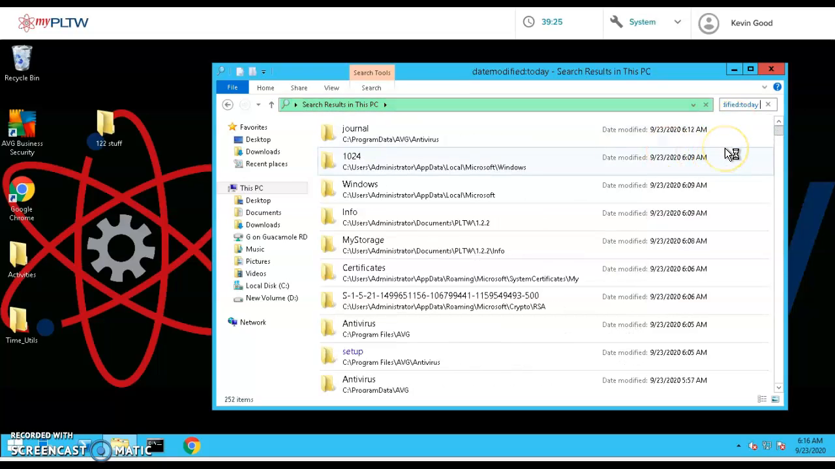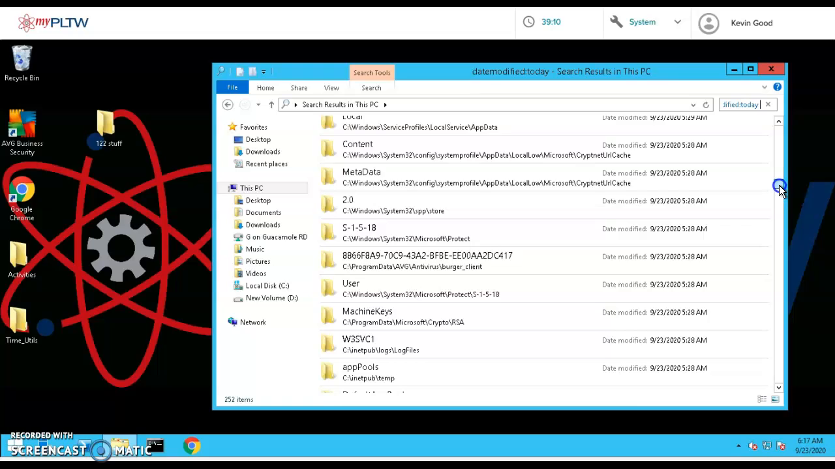So if I found something bad on my computer, I would want to know what's been modified today. Looks like my info, my storage, certificates, antivirus setup. That must have happened when I just turned it on. So you have a bunch of stuff that was messed with today.